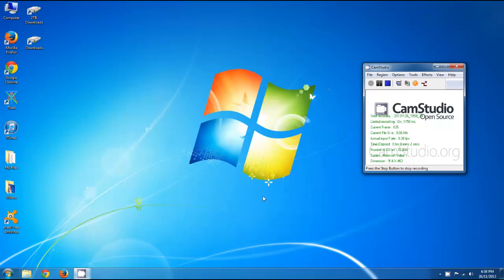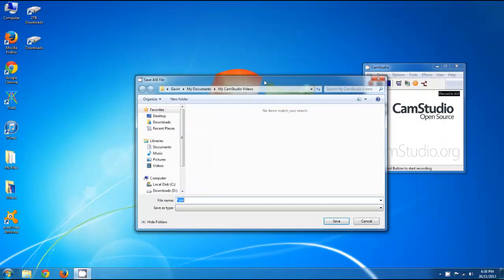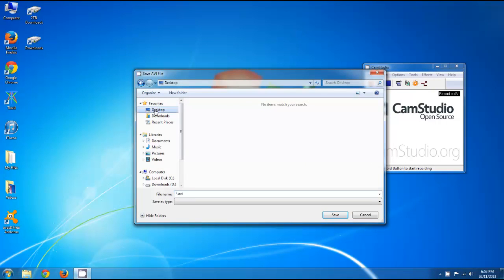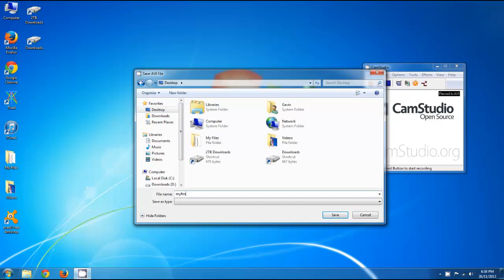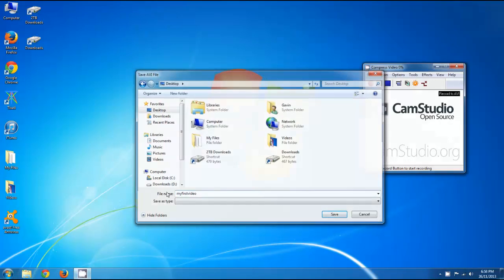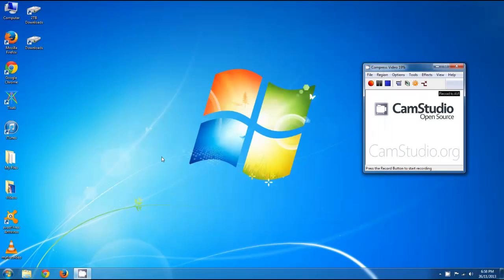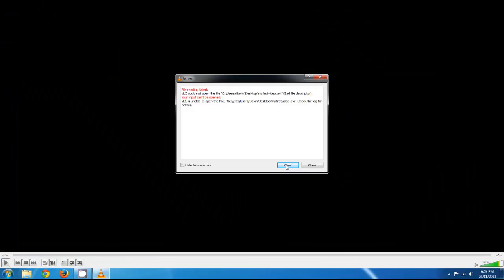Okay, so I have it on auto pan, so if I move down and move up, it follows my mouse around for the video. So I'm just going to hit stop so you can see that. So it's going to export this file. I'm just going to put it to my desktop. And let's just call it my first video. Hit save. Okay, so that's going to pop up right here. So I'm going to double click on that.